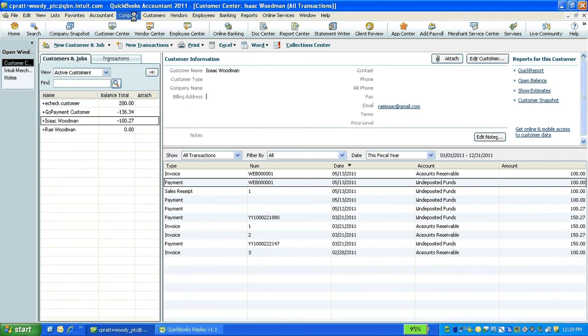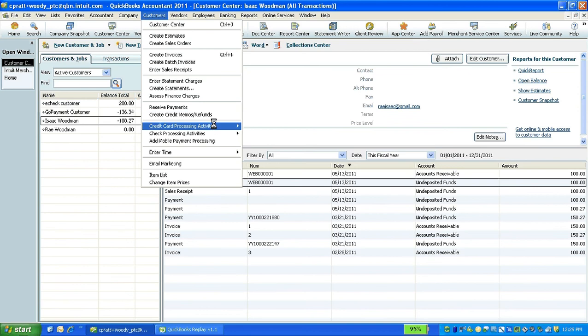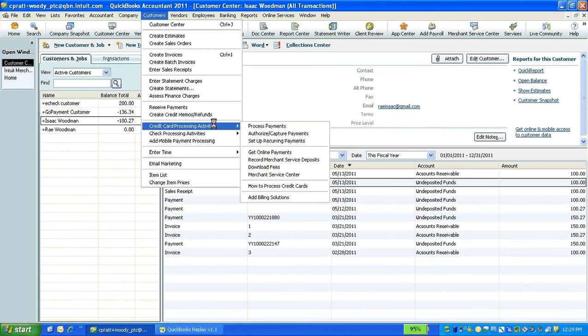So let me go to what you would do is with credit card processing active, you go to customers and then credit card processing activities, and you have a bunch of menus here, and I'll explain how you actually set up for credit card processing.